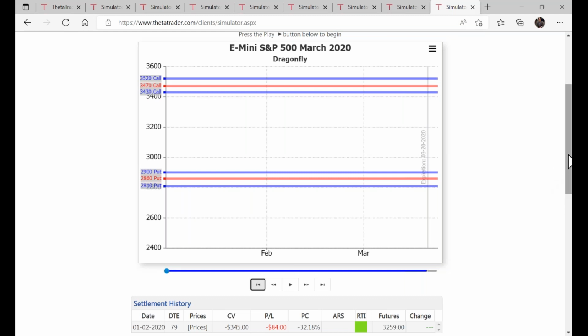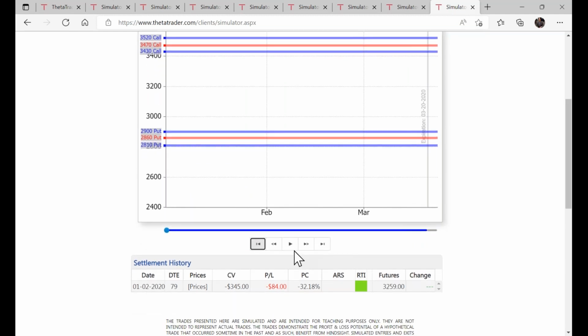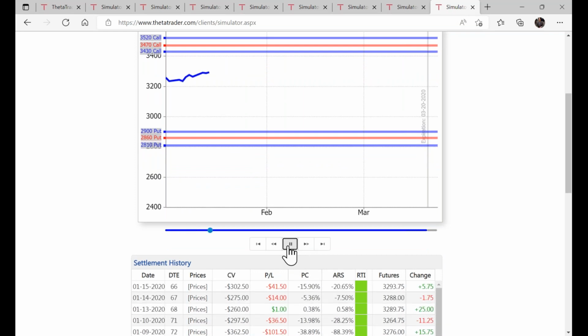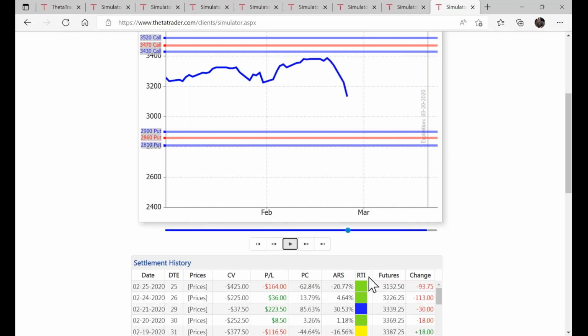Now, instead of a condor, what if you'd done a dragonfly on that same day? Let's find out if there's any difference in performance here. Look at that. It actually gave a profit-taking signal. So instead of having a losing trade with the condor, this one here gave you a profit-taking signal, and then the order would have been placed for you automatically.